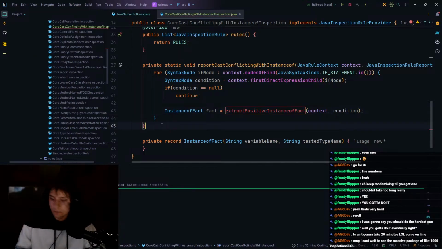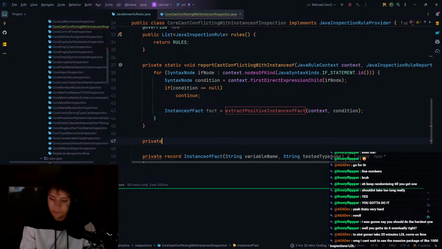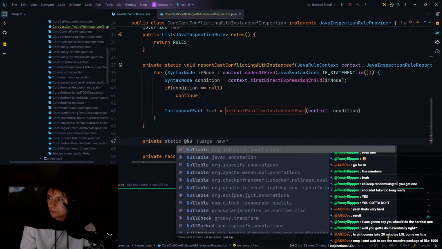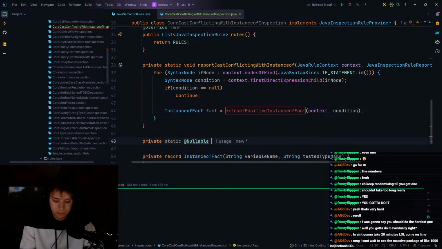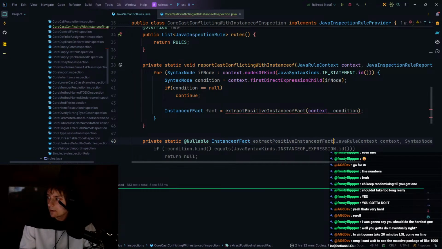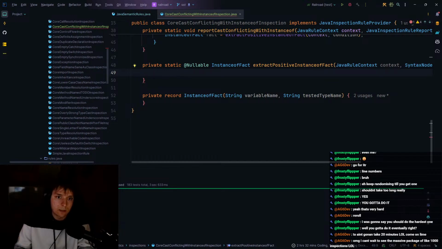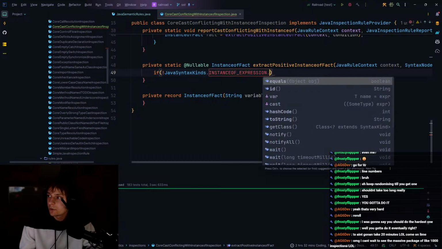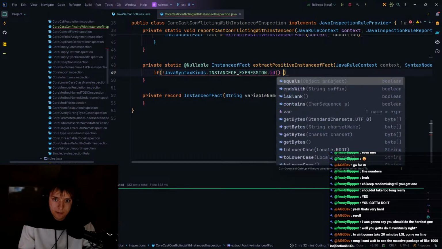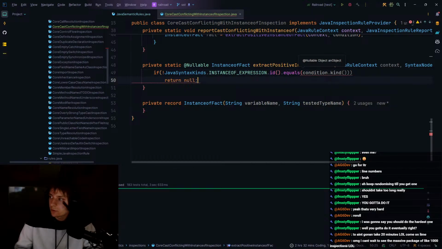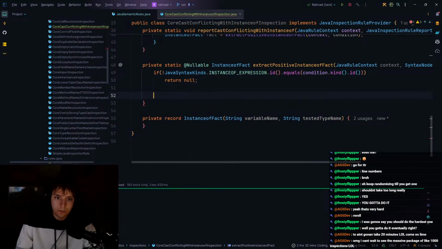I suppose let's create this method now as well. So let's do private static @Nullable instance of fact. Okay. So what do we need to do in here? So first of all, if it's not an instance of expression, we don't care. So if not JavaSyntaxKinds.INSTANCE_OF_EXPRESSION.id equals condition.kind id, so if it's not an instance of, we don't care.